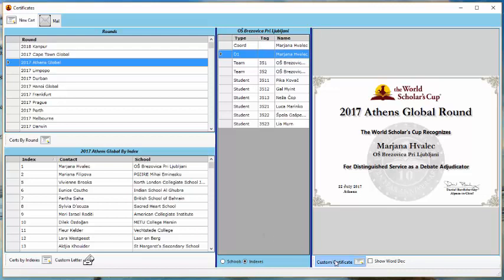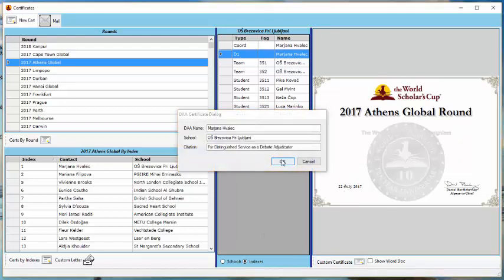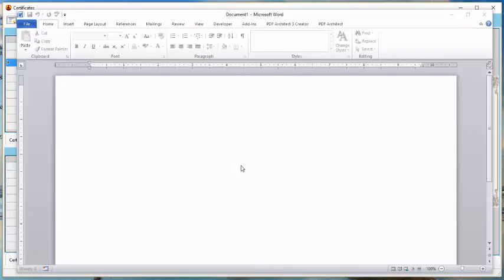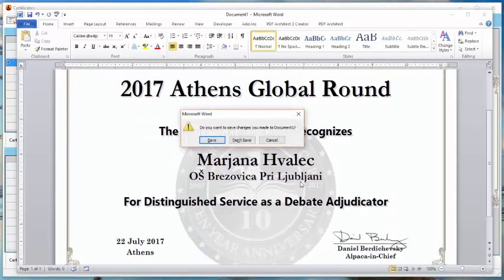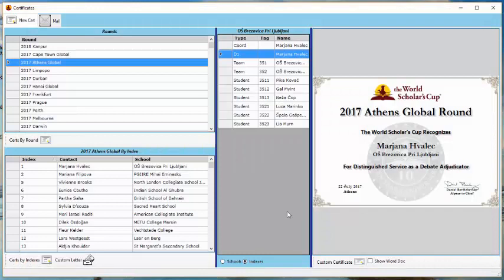Choose the DAA and make a custom certificate for the DAA, and I can make changes here in the Word document, or I can make changes in that little dialog right before the Word document comes up. Either one works. So we have the ability to make custom letters, custom adult certificates, and custom student certificates. Eventually maybe we'll have custom team certificates here.